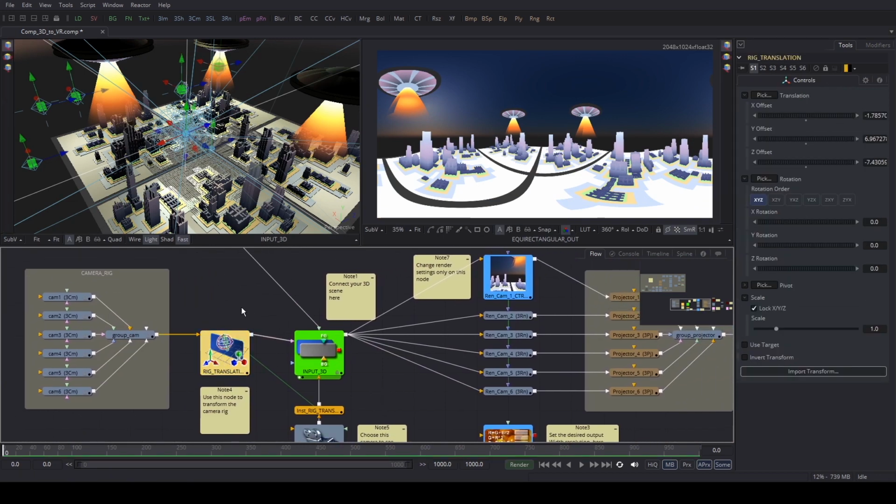Let's move the camera rig again. Depending on the capacity of your computer, or the resolution you choose, you can see the changes in perspective in the VR image very quickly.